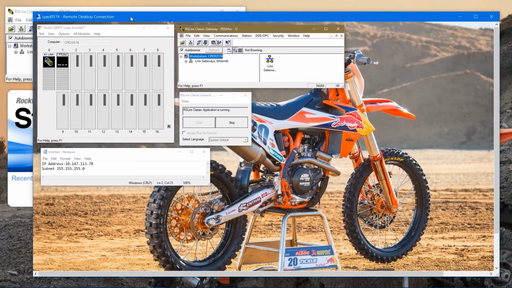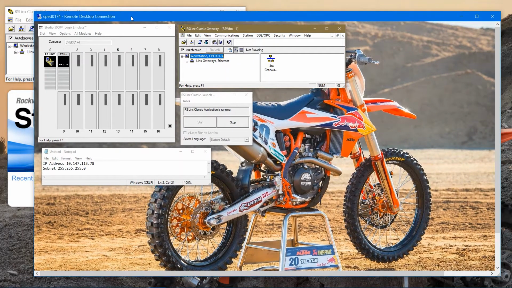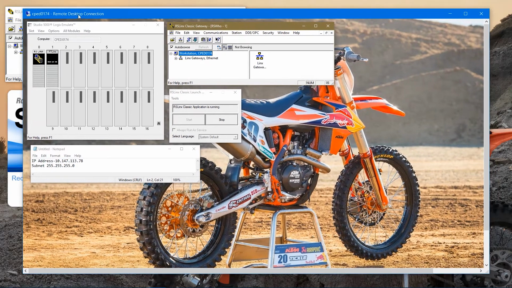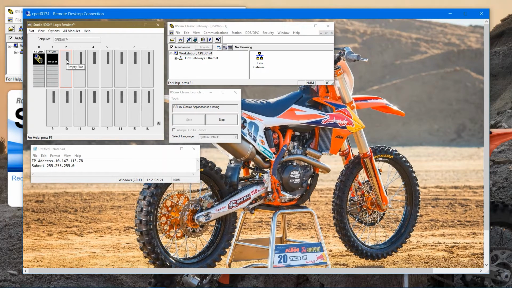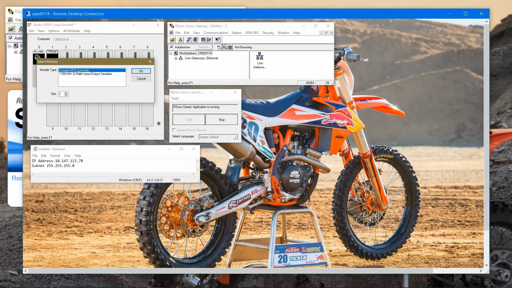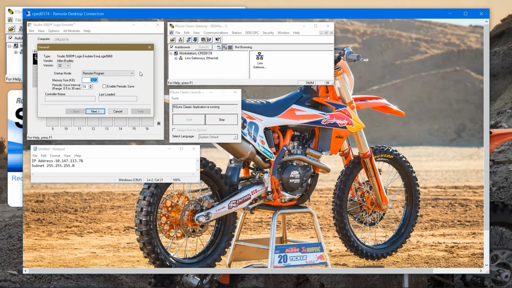So without further ado, let's get started. We'll start building our Emulate chassis. The first thing we need to do on our remote computer, which is our server, remember that, is click on our first empty slot, which is slot 2, as you can see. Create, and we select our controller. We're doing version 32. Leave all these blank, go next, and finish.